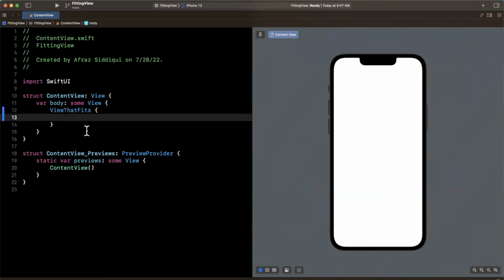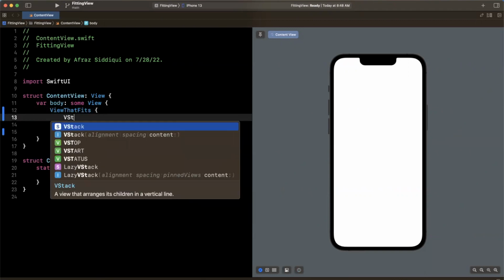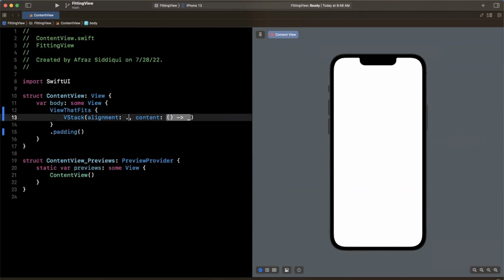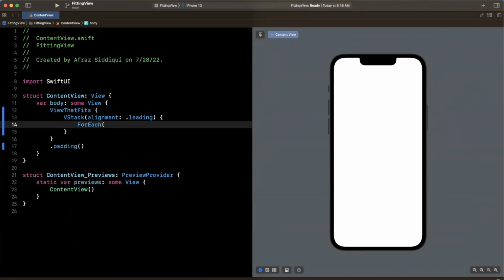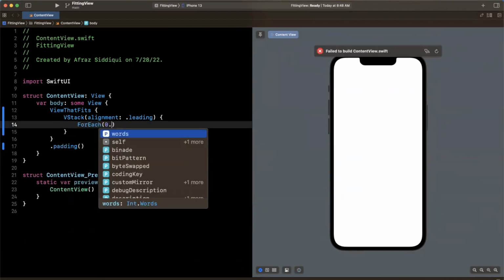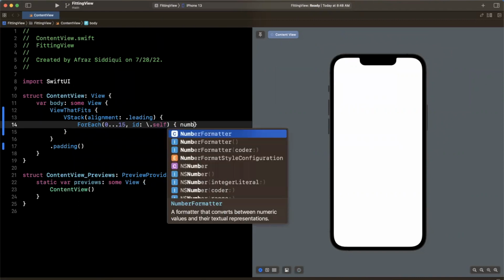It's nothing more than just another view. We're gonna toss, first and foremost, a padding modifier on here. Inside of here, I'm gonna do a VStack with an alignment of leading. In its body, we're gonna use a ForEach for the sake of brevity in this video, where we loop from 0 to 15, where ID is self, and we'll have number in.